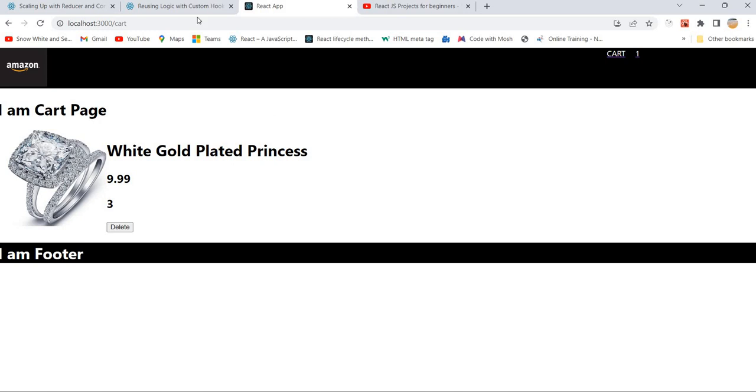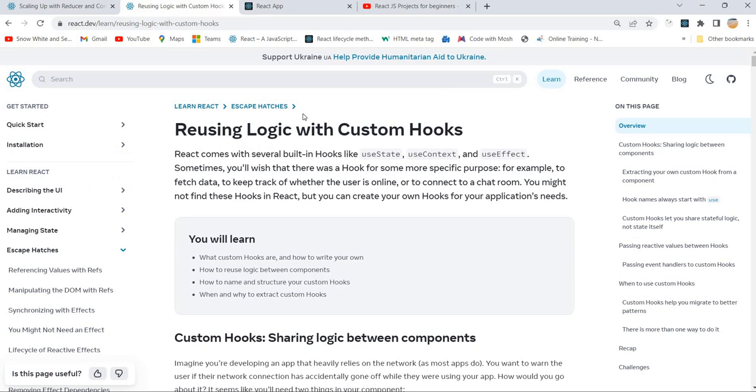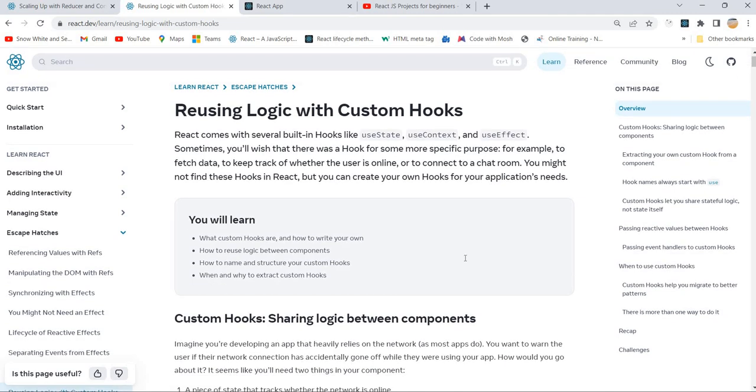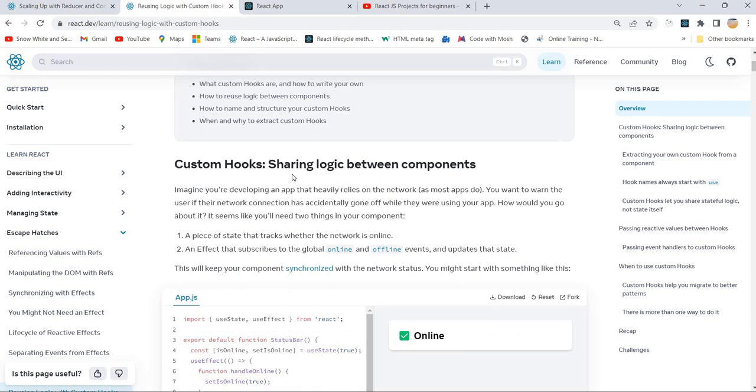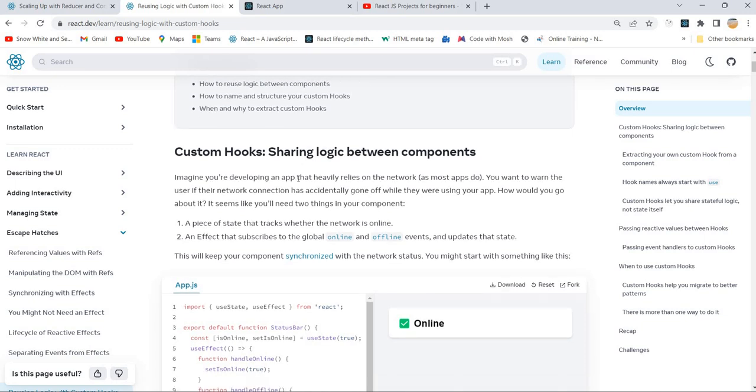If you want to know much details, please go and read the documentation. That is very, very important. Anyway, I will explain, but it will take some time, right? So why do you need to wait for me? Just go and open this documentation and read it out. So here they have mentioned, it's simple, sharing logic between the components. Custom hooks means it's simply sharing logic between the components, but it should be a stateful logic.